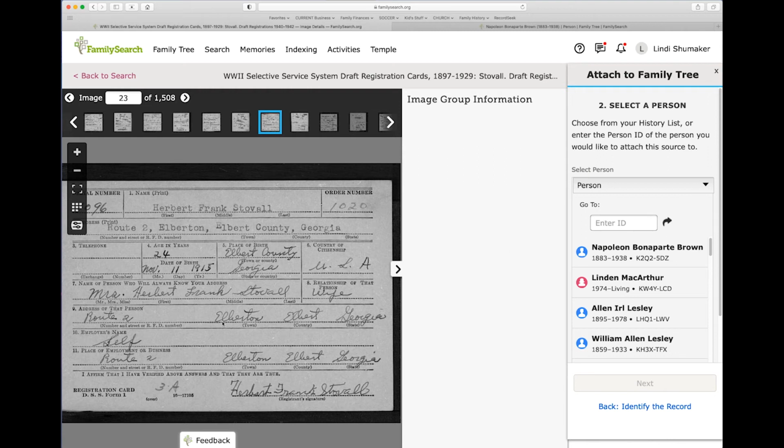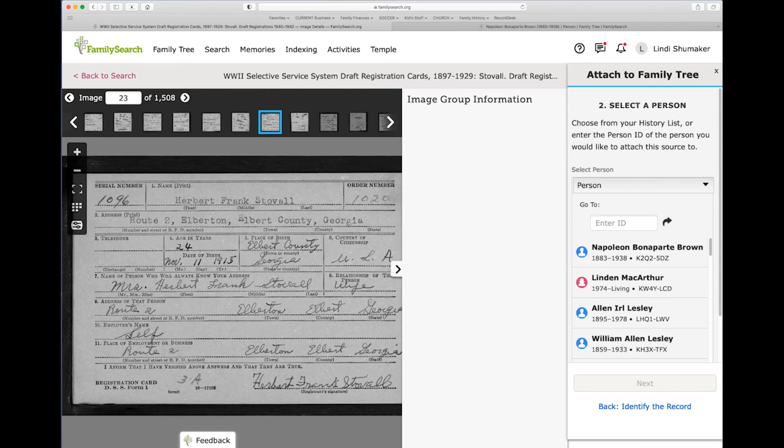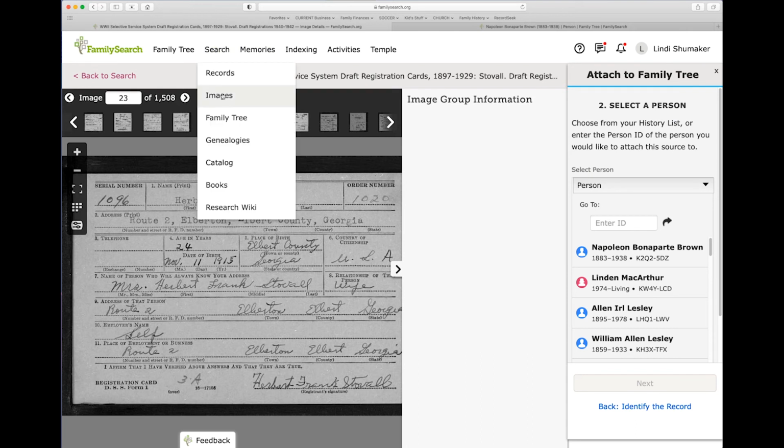What we would view is this image. It would not be the indexed one. But how awesome is that? So what you do is you hope that you go in and there's only like 100 records in the batch instead of 1,508. But if you really need the record, this is how we have to do it until the record is indexed. So any questions?